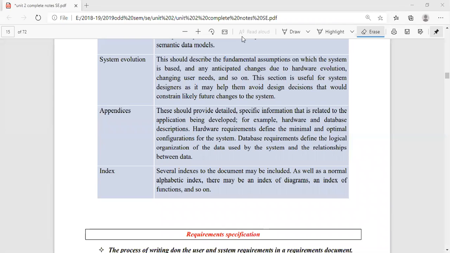Is it clear? So this should describe the fundamental assumptions on which the system is based and any anticipated changes due to hardware evolution, changing user needs and so on. Evolution is carried out when we need to change any part of the hardware or when we want to update any user needs. Last is the appendix. This should provide detailed information related to the application developed, for example hardware and database descriptions. Appendices will tell you about the technical things used in your software. It will provide information about hardware, databases, and also the configuration of the system. All these details are included in this header.